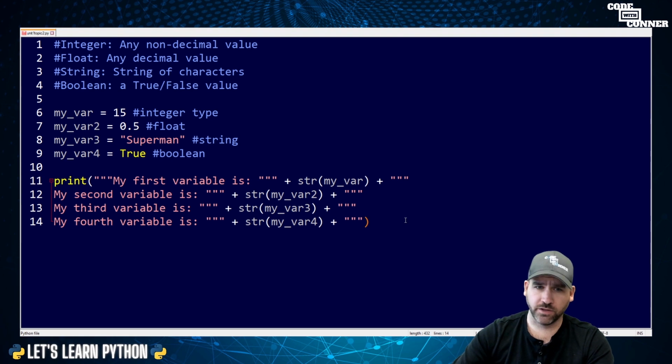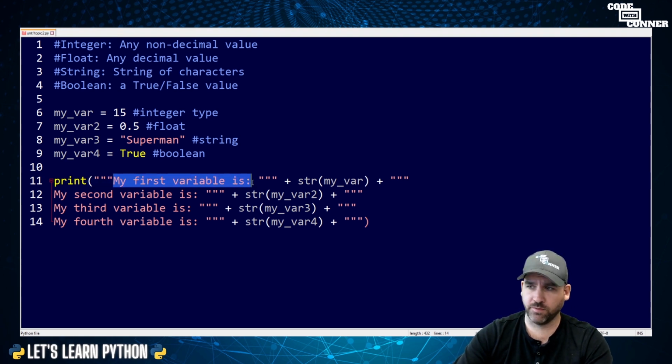So now let's have a look at this. I'm going to start a print statement with triple quotes. I've got a literal string here. My first variable is, and I'm ending that big triple quote string. I'm concatenating the value of my var. Then I'm adding and restarting the triple quotes.